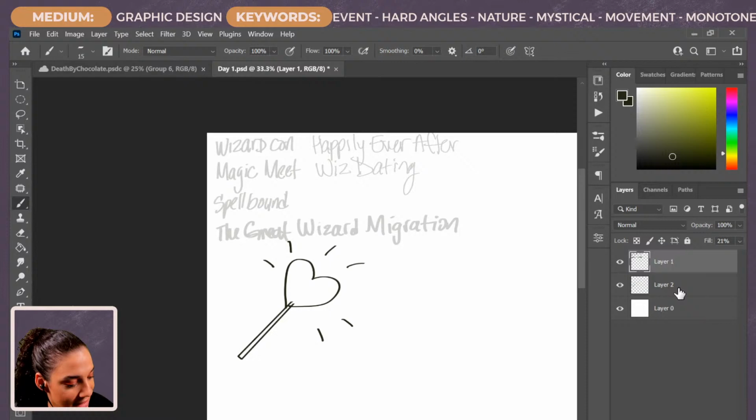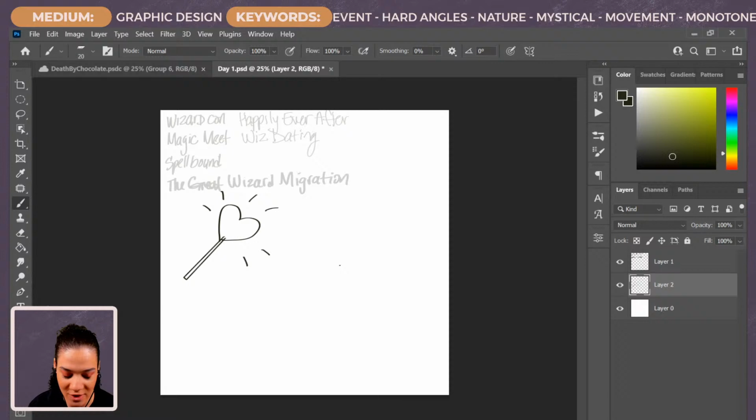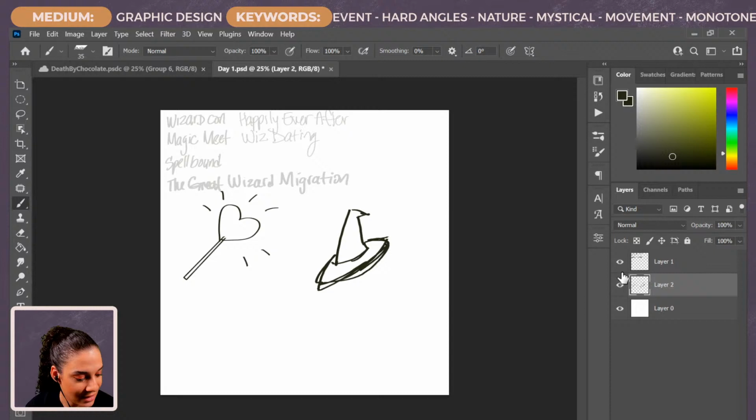D&D is fabulous. We could also go, this might be kind of cliche, the route of just having a hat be our icon. Like, that's kind of a witch hat. Maybe we go Mickey Mouse with it and do the good old classic Mickey wizard hat. That could be interesting. Honestly, I kind of like the wand idea. So I'm gonna put these icons over here.